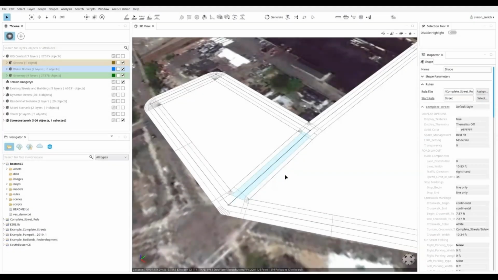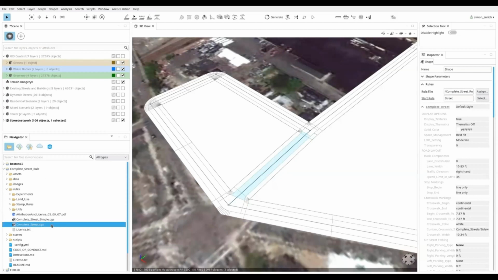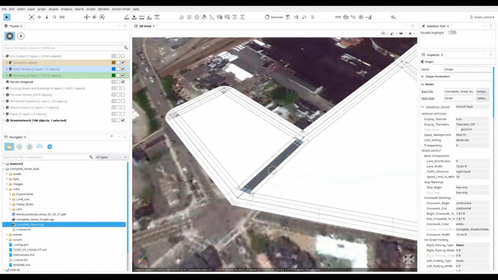Now it's time to use the CGA rules. So now that we have basic street shapes in place, we can make them more interesting by generating actual geometry and detailed streets. To save some time here, we will make use of the complete streets rule, which is kindly provided for free by our community member, David Wasserman. This is available on GitHub.